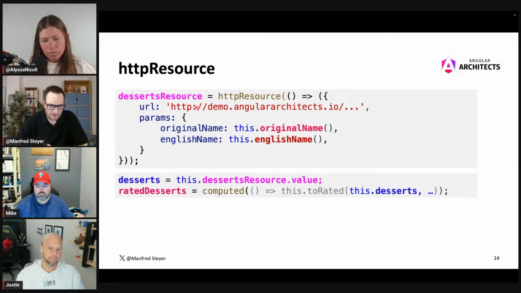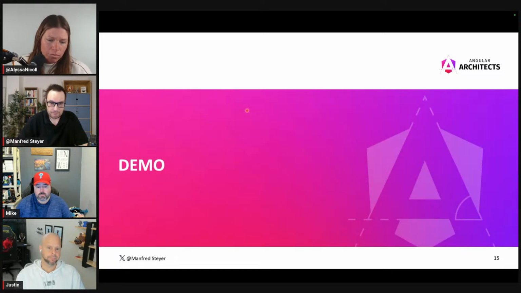Of course, you might say, well, I don't want to have this URL in the middle of my component. But the thing is, you can put this whole creation of the httpResource into a data service. That means in the future, instead of just returning an observable, you will return an httpResource to the consumer. Yeah, so much for the theory. And now let's have a look at an example I have.